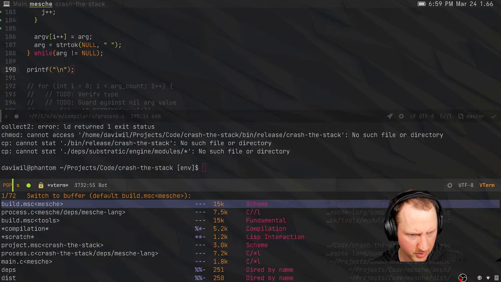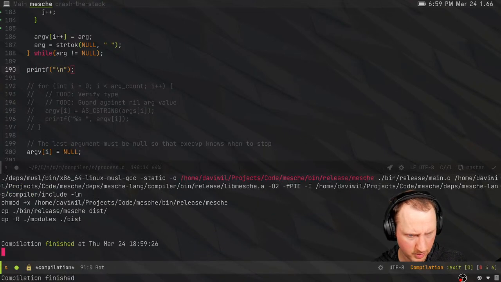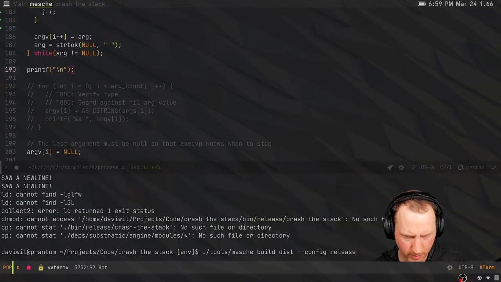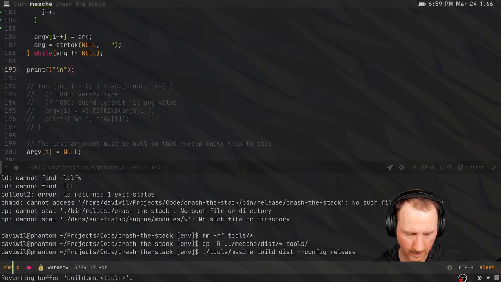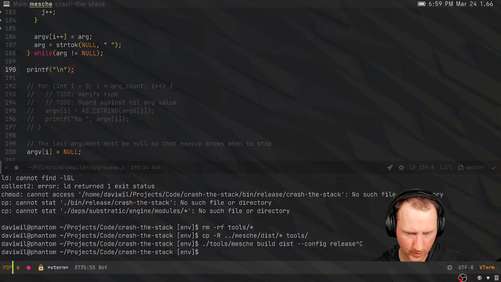Go back to compilation. Rebuild, go back to vterm. I should just have all these in one line together. Let's see, RMRF tools. Here's what I'll do. And then just copy those.